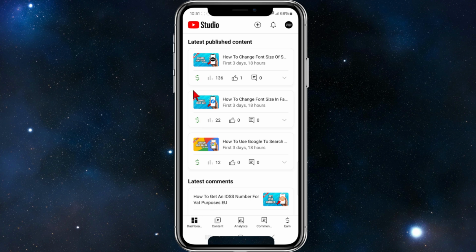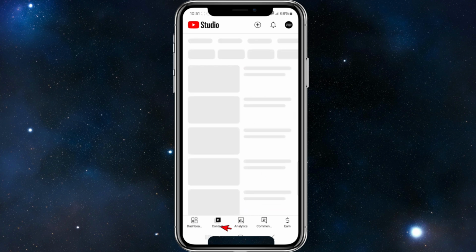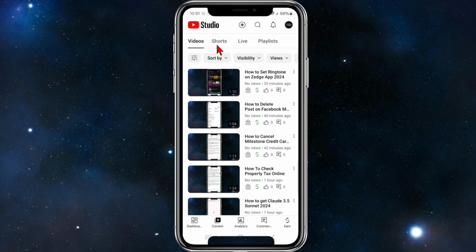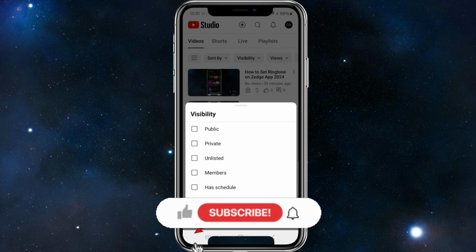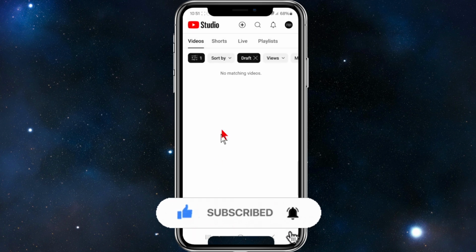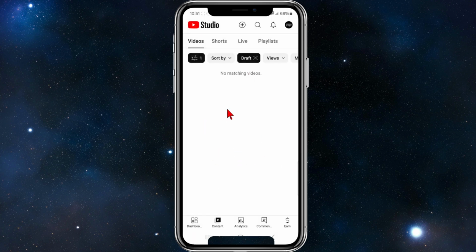Now I'm on the dashboard inside my app, and now from here, what I want to do is click on content. And then once I'm inside the content, I'm going to click on visibility. I'm going to scroll down. I'm going to click on draft. Then I'm going to click on apply. And then all your draft videos will appear here also.